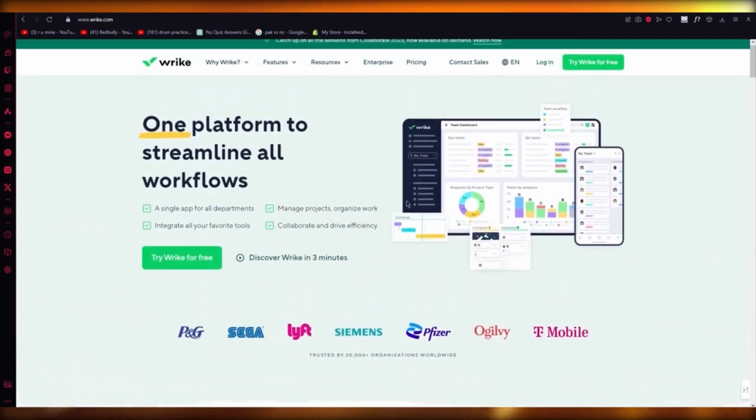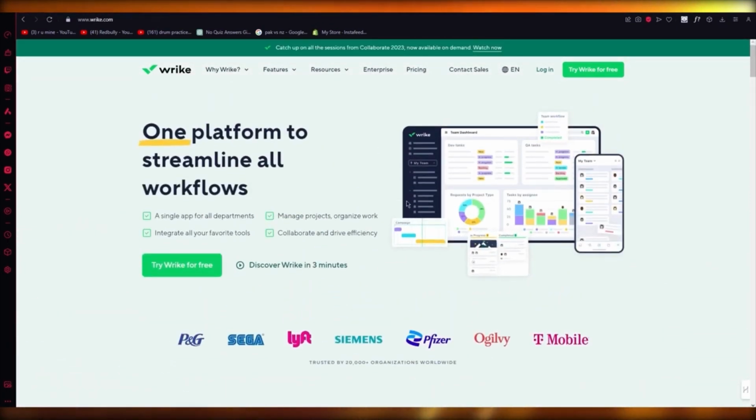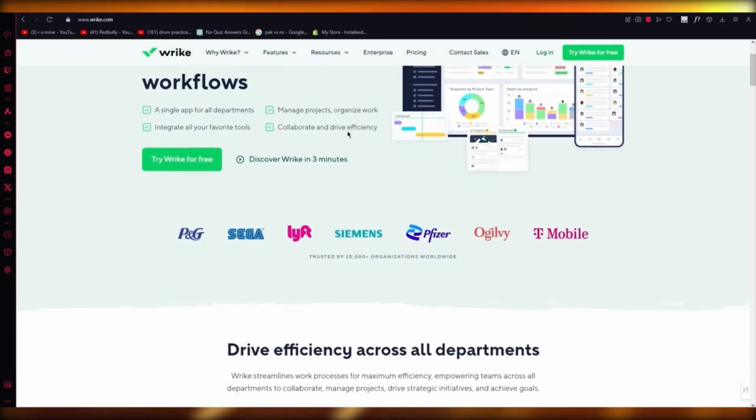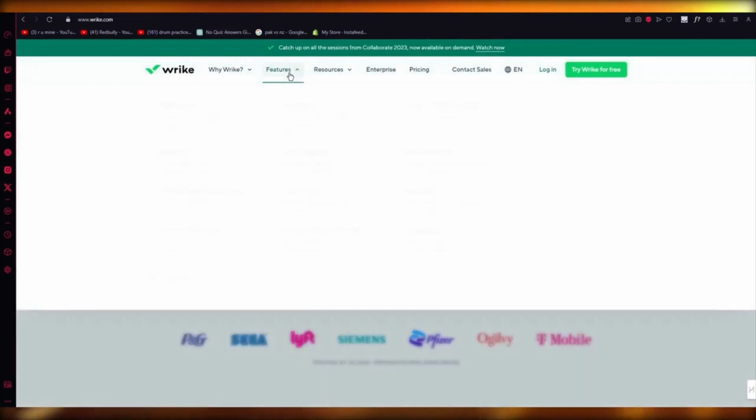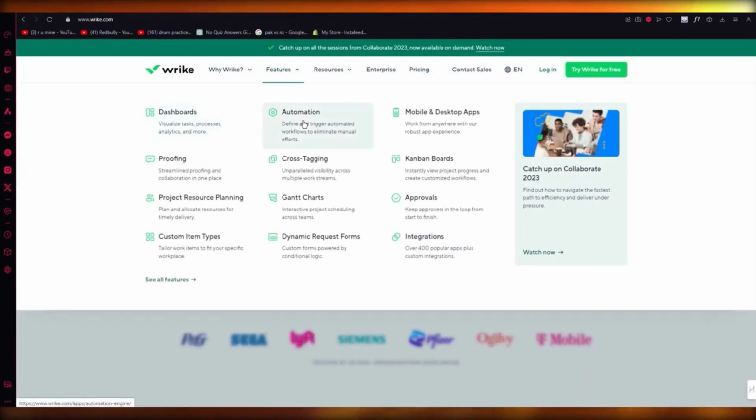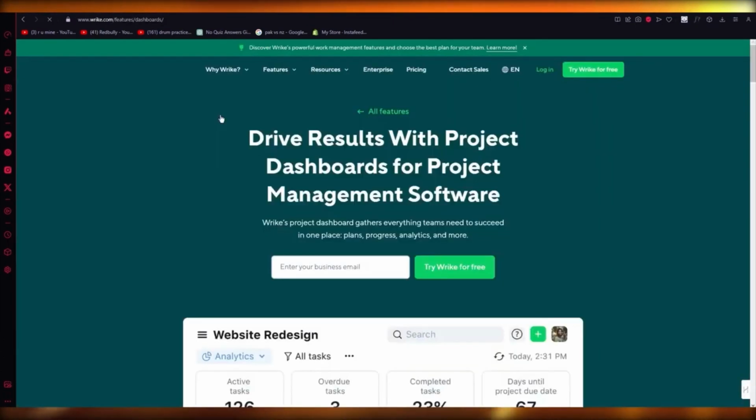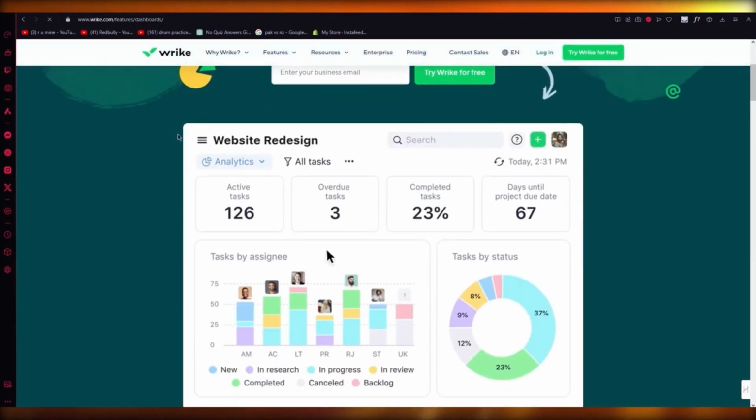So Rike is your team dashboard or team planning statement where you can mess around with different components of your work, and you can use Rike in different ways. If you've used stuff like Monday.com or Asana or ClickUp, then Rike will also work greatly for you. It has automation, Gantt charts, project resource planning, and a great visualized dashboard where you can get tasks, processors, and a lot more.